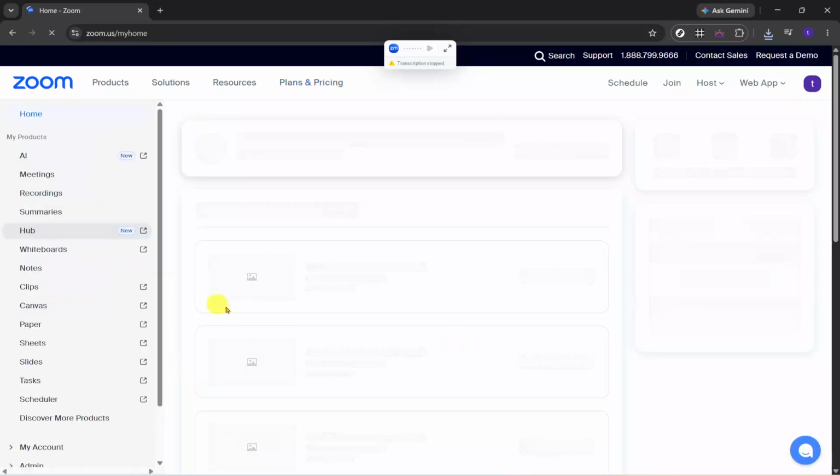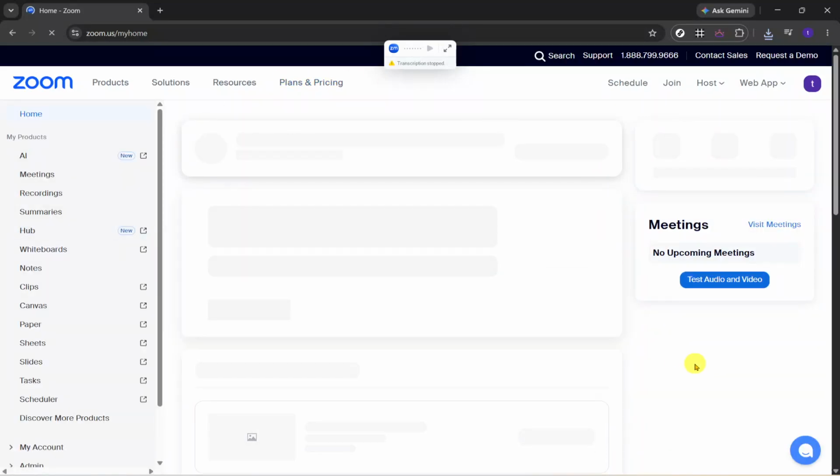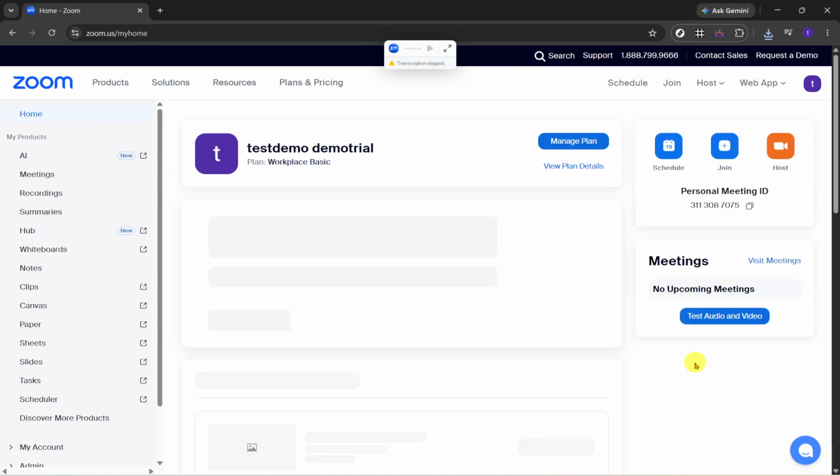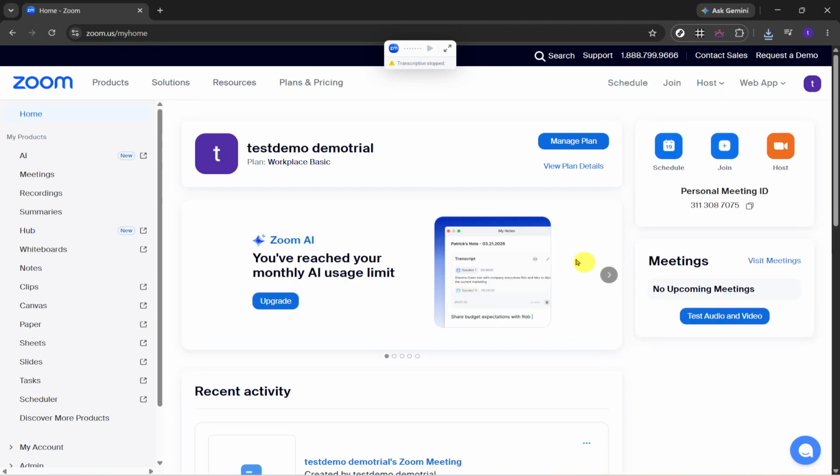Hello, today we will guide you through how to download a Zoom recording. To begin, open Zoom in your web browser and go to the Zoom homepage. This is the main account area where you can manage your meetings, settings, and recordings. If you are not already signed in, complete the sign-in process so you can access your personal recording library.